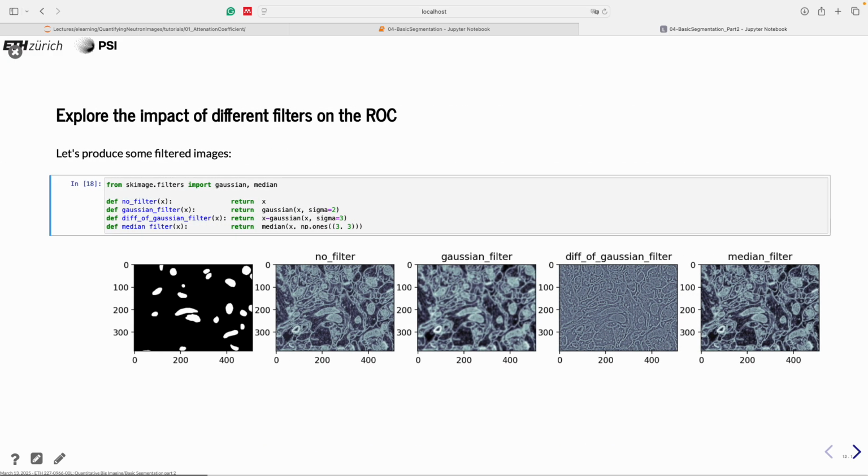Then we can try applying different filters. We learned last week that filters are good for improving the segmentation performance. Here we have a collection of different filters. One is no filter at all. Then we have a Gaussian filter, and a difference of Gaussian, which is actually a high-pass filter. And then we have a median filter too. You can see here what the images look like when you apply these filters.